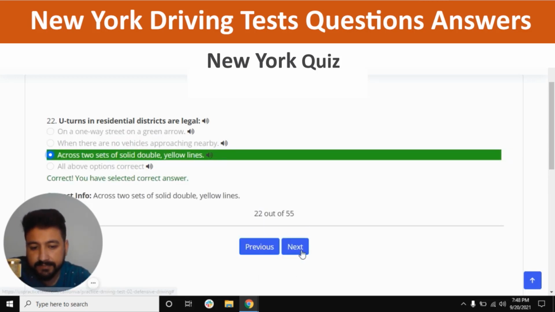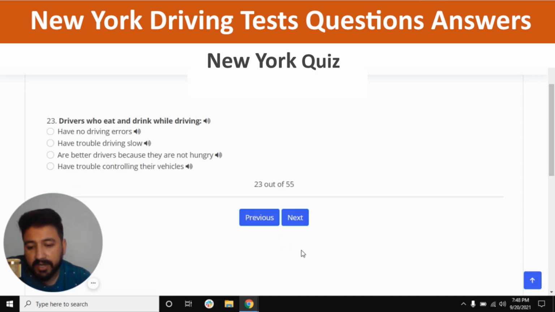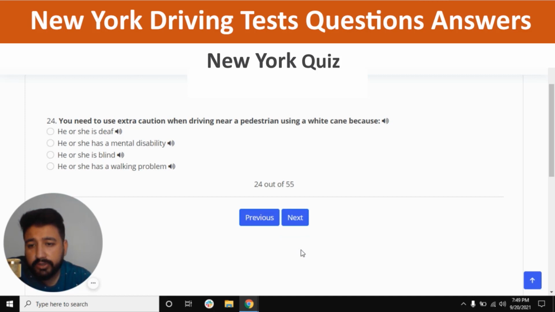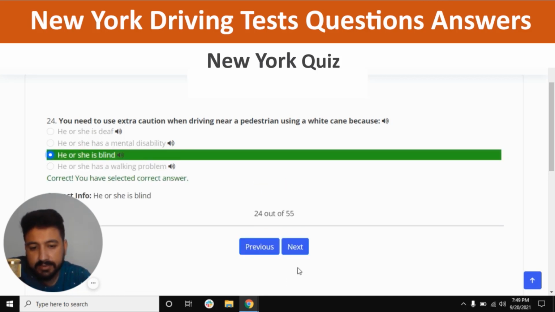Yes. And next. Drivers who eat and drink while driving, the right answer is, have trouble controlling their vehicles. So the last option should be the right one. And next. You need to use extra caution when driving near a pedestrian using a white cane because he or she is blind, which is the third one. Yes. And next.